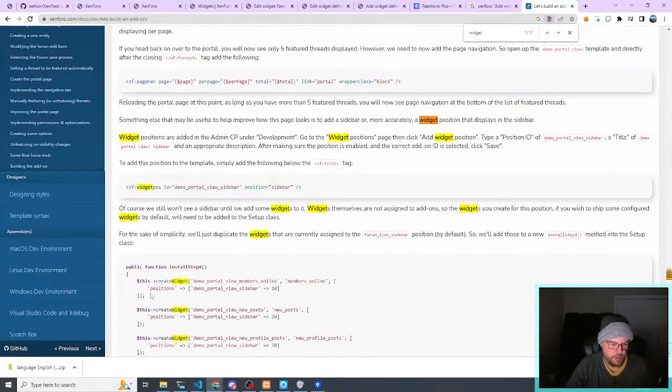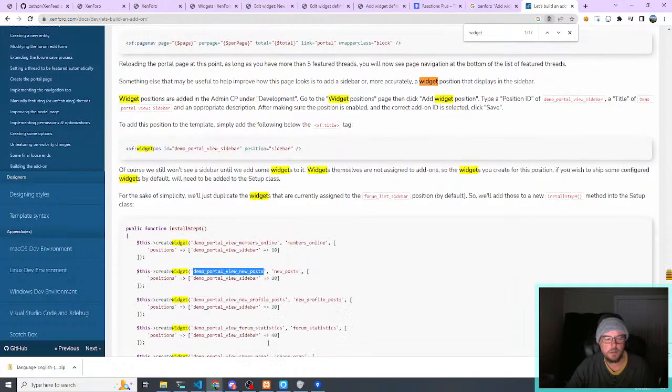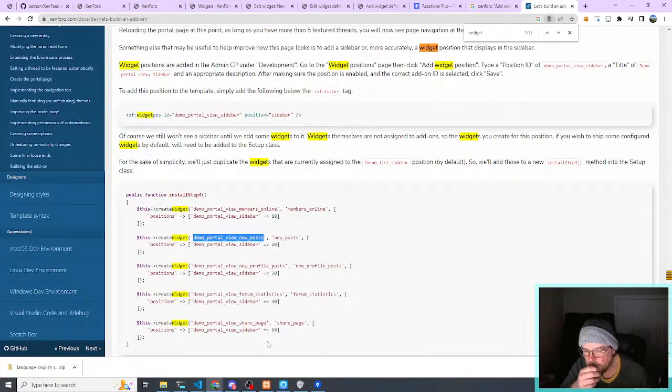We do, however, need to do this create widget. I think all we need to do, though, is define the widget's name, and then, for the sake of simplicity, we just duplicate widgets that are currently assigned. I think I know. Okay. Demo bar members online. I'm not sure.